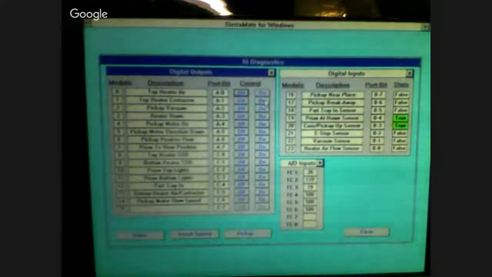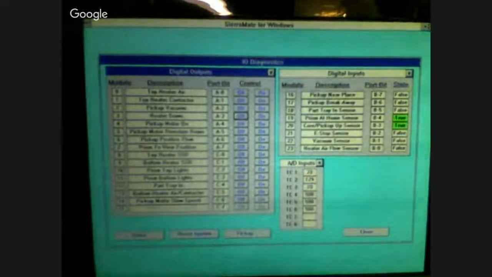I can turn my top heater on once the air is running. We don't want to turn our heater coil on when the air is not running. Turn my vacuum on. I can move my heater up and down. And so basically I could do any of these commands here.